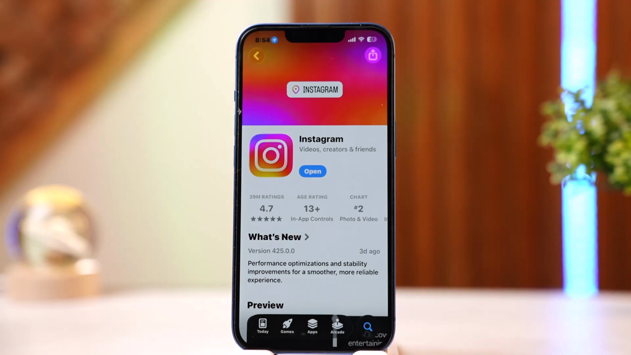Now before reinstalling, you might as well try and restart your device and see if that fixes the issue. Now if you're using Android, you can head into settings, apps, Instagram, storage, and clear cache and data. If you're using iOS, you are better off reinstalling the app.